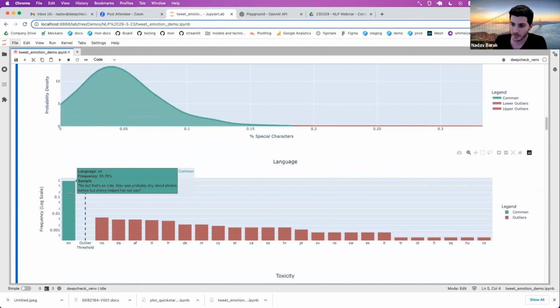If we were to look at the language property of the different samples in our training dataset, we can see that the vast majority of them is in the English language, 95% of them, but also we have a lot of tweets in many different languages. Now our decision will split in two.